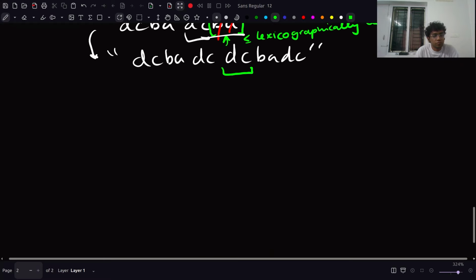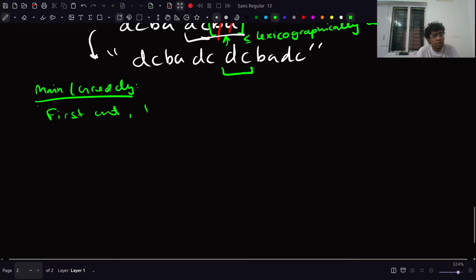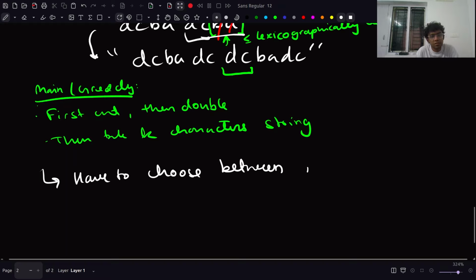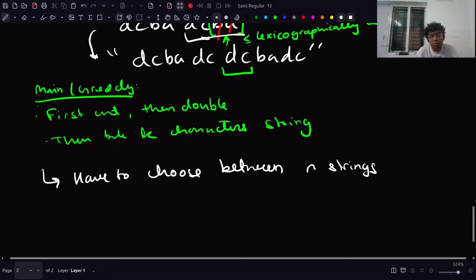So this is the main greedy idea: first cut, then double. There's no double, cut, double again; that won't happen. Then take K characters. So from this we have concluded that we have to choose between n strings of length K.